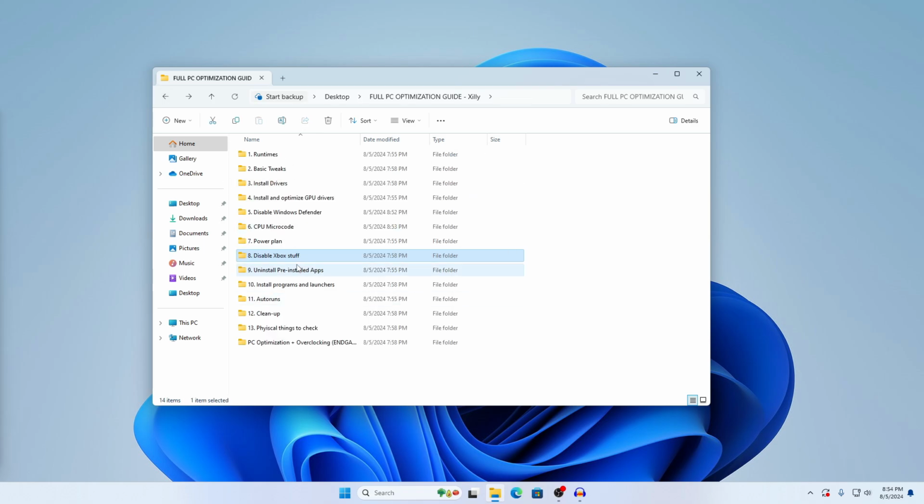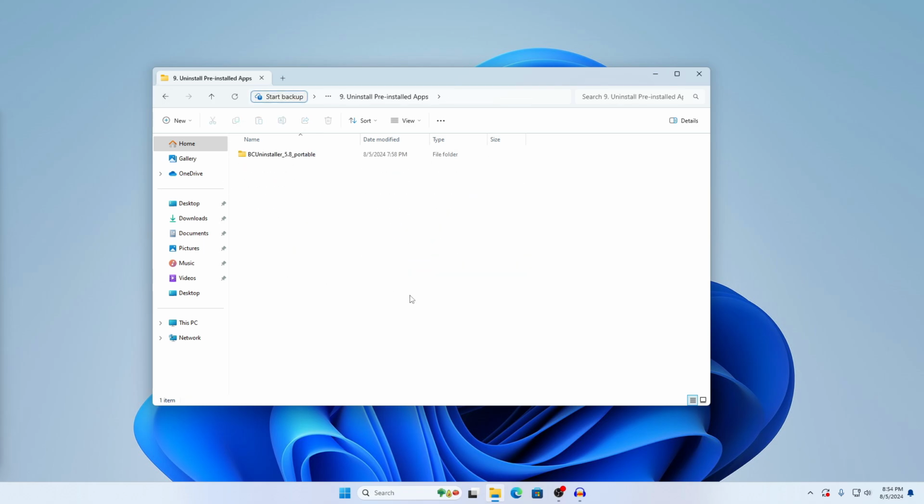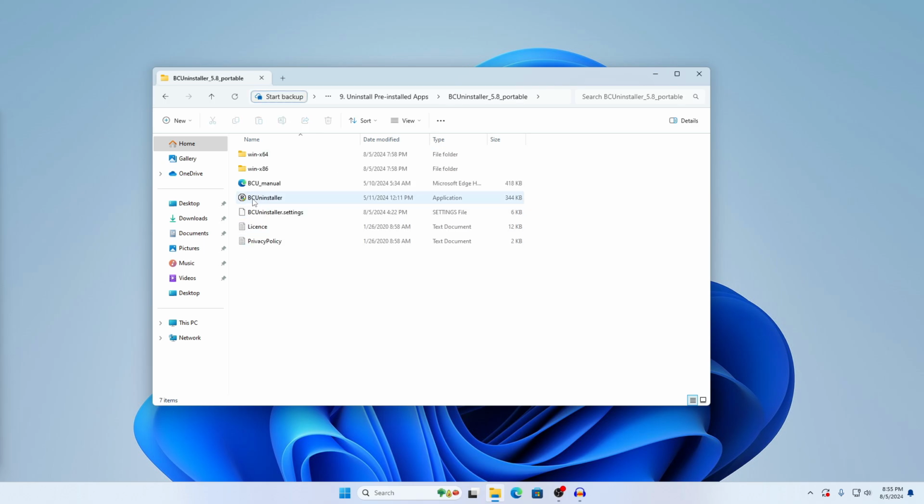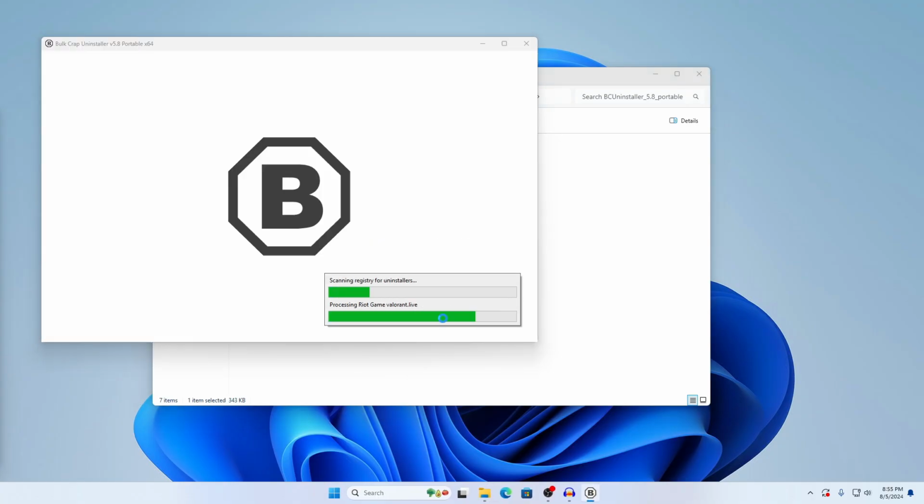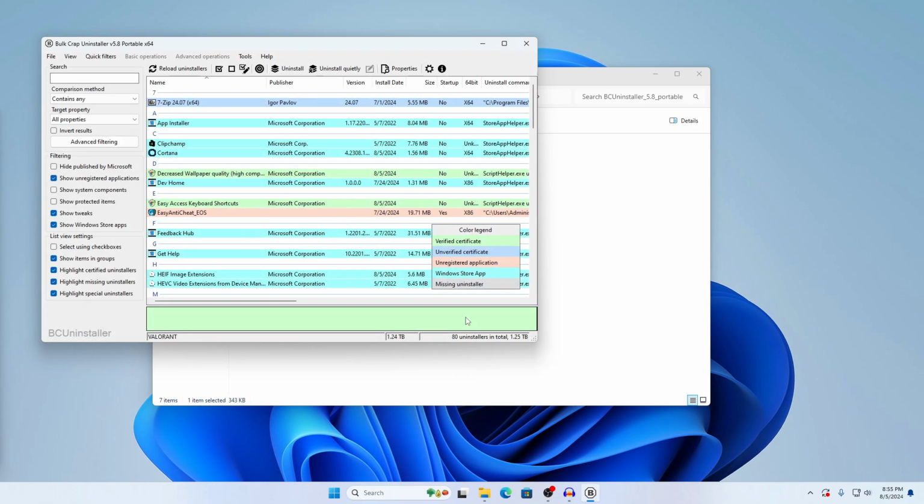Go back, uninstall pre-installed apps. It's going to go through with Bulk Crap Uninstaller, and basically it's just a program that completely uninstalls a program, including the leftover files. So I'll show you guys an example. Double click on this folder, double click BC Uninstaller. Now it'll be scanning your whole entire PC for programs and files and all of that. As you see, it's going to pop up with a whole bunch of files.